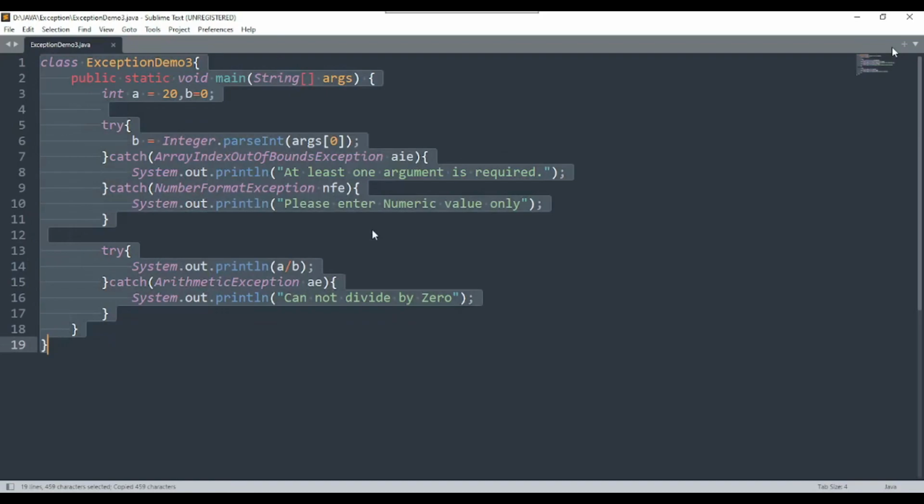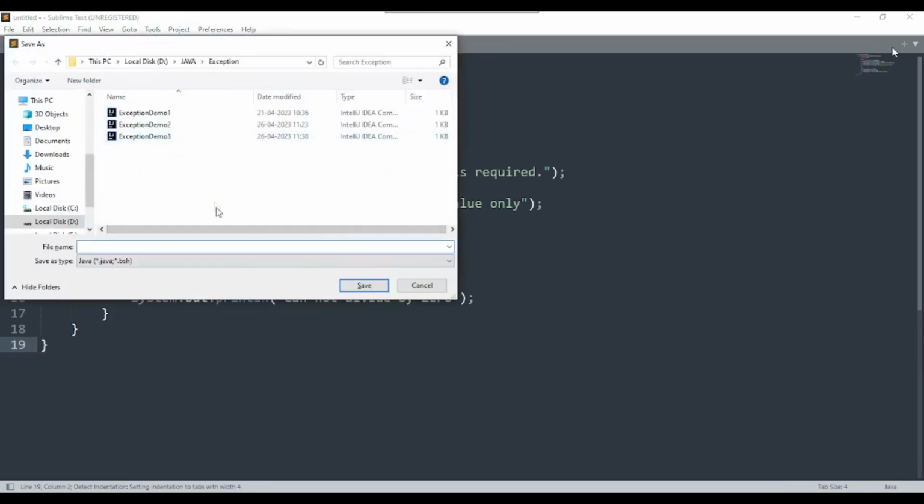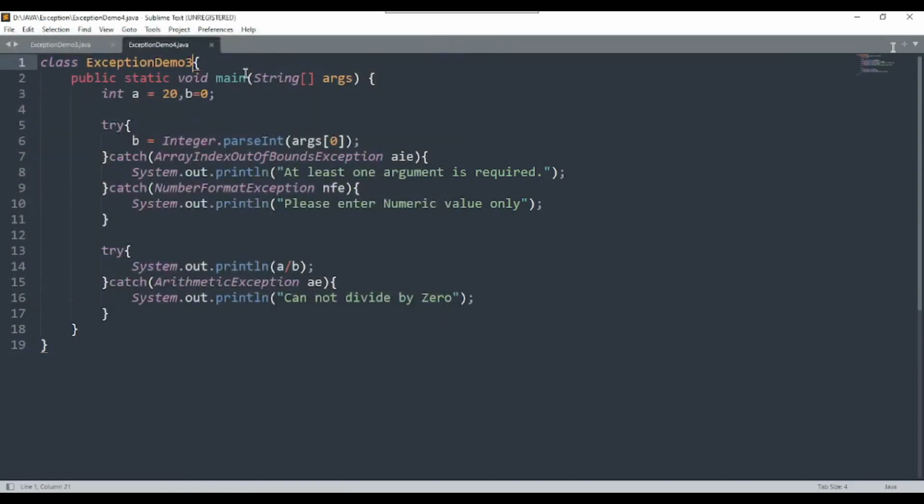So I am copying this code and pasting it in a new file. I am saving the file as ExceptionDemo4.java, and I am changing the class name to ExceptionDemo4. I am copying the class name and changing some lines of code over here. Say for example, I have removed this line and pasted it over here.